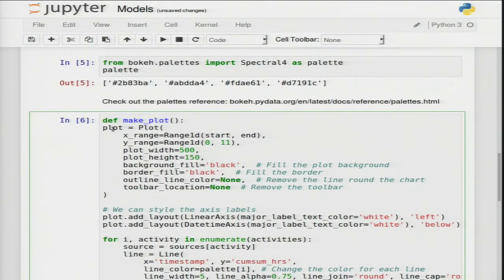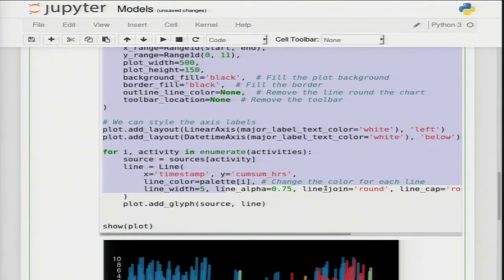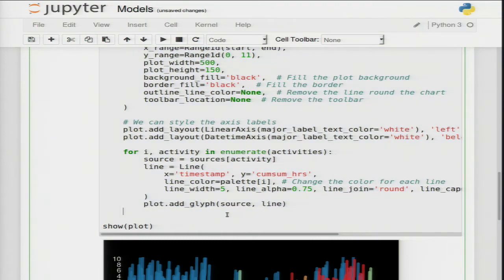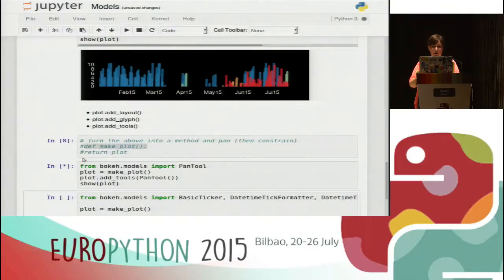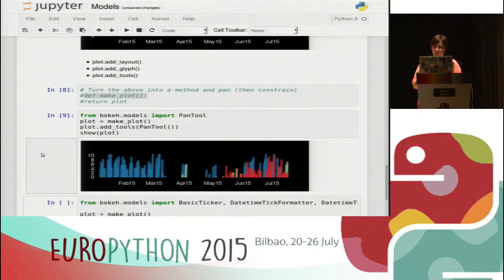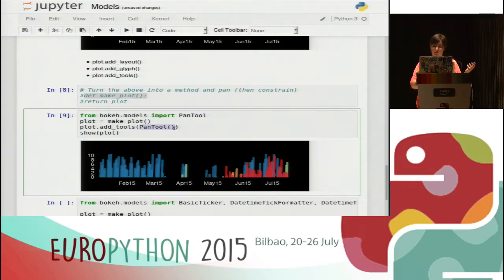And so we can really start messing with this. If I just turn this into a method so I can make it nice and repeatable. Now, this has no tools on it, right? The charts and the plotting came with all those tools just poof, out of the box. Now we have to manually add the tools ourselves. To do this, it's very easy. You just use add tools and you specify the tool you want to add.